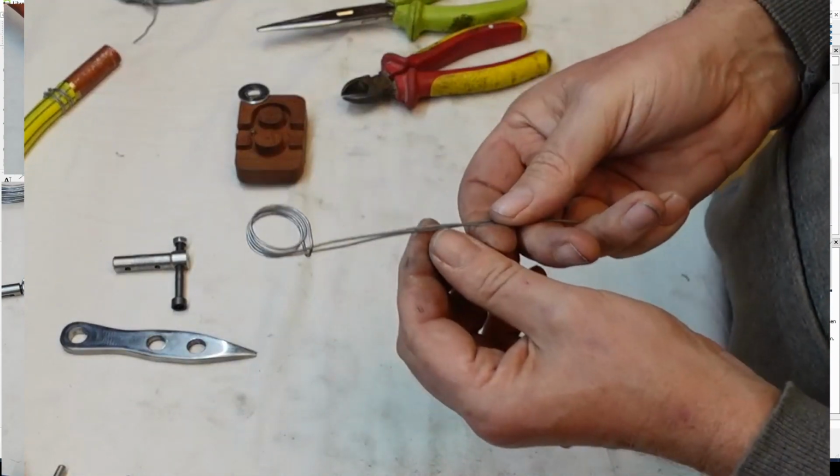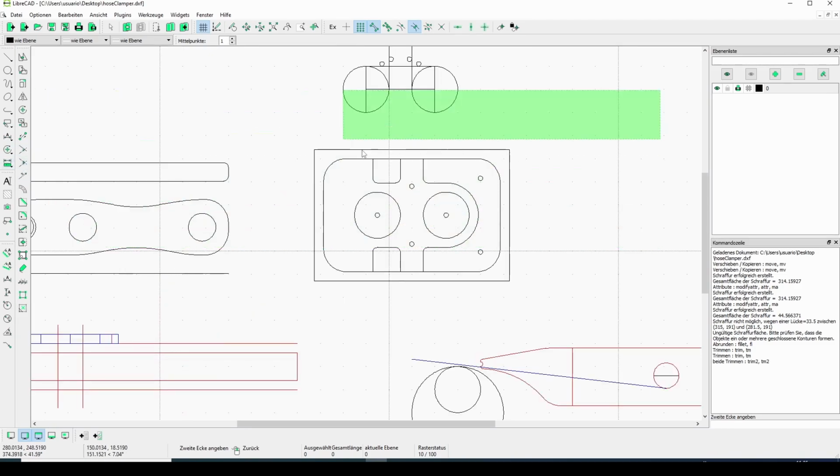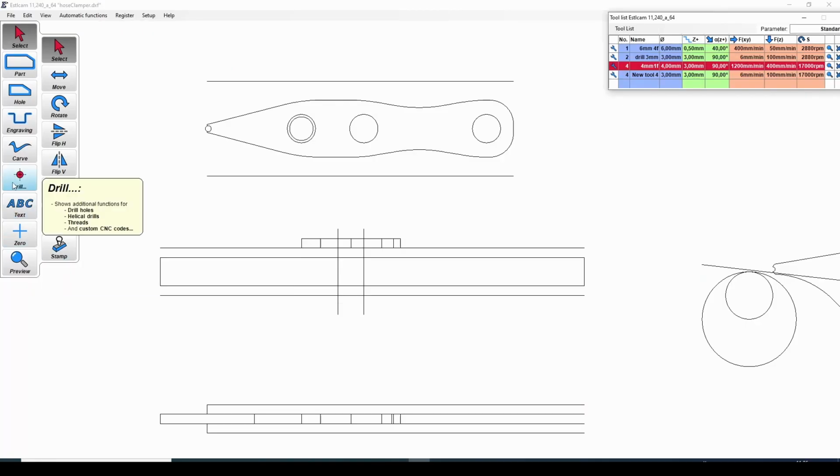Okay, let's get started! For the design, I'm using LibreCAD. This is a free and open source software, which is easy to learn and to use. As you probably already know, for the toolpath, you need an additional software. I'm using Estlcam. Just watch how easy it works.